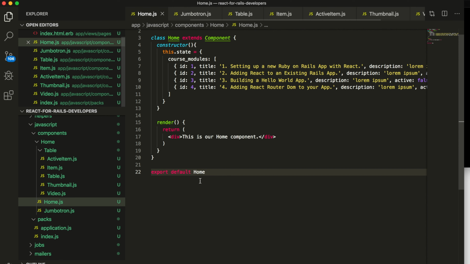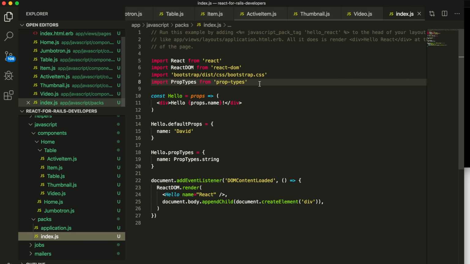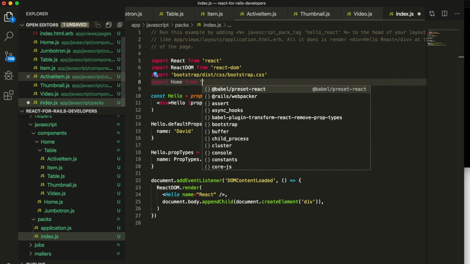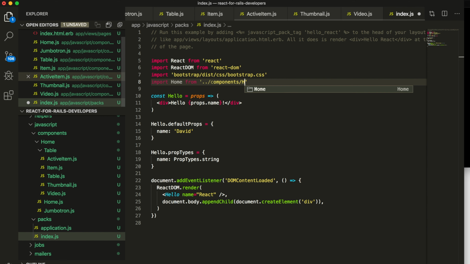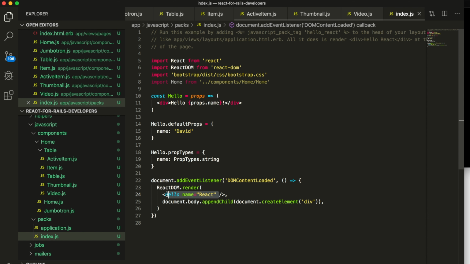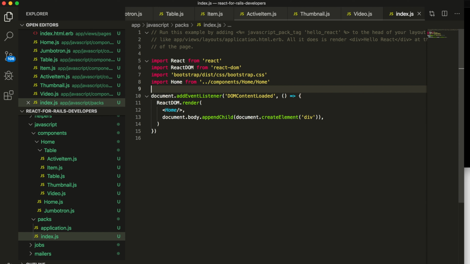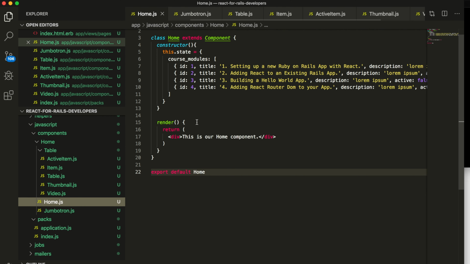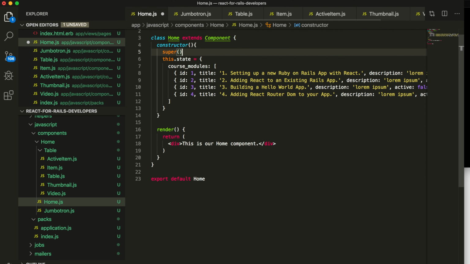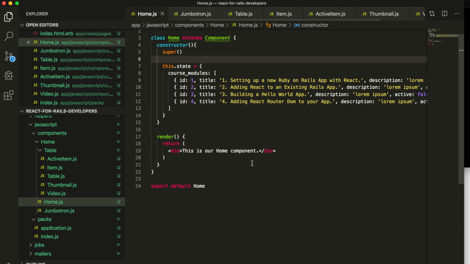And then what we can do now is over in my index.js file, I'm going to get rid of this. What we can do is we can import home from /components/home/home. And then we can get rid of this and we can change that to our home component. We can get rid of this boilerplate code. Okay, so we need to, in our constructor, we need to add super. And I think that should be everything that we need to do for our home component for now.